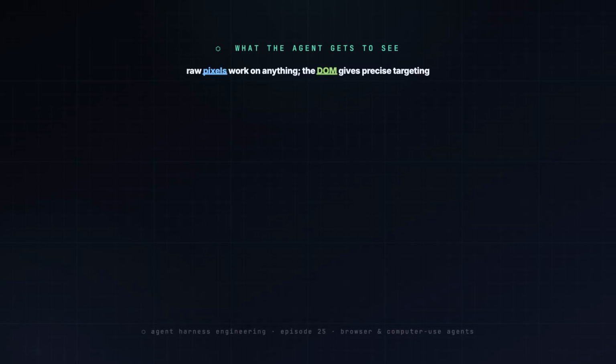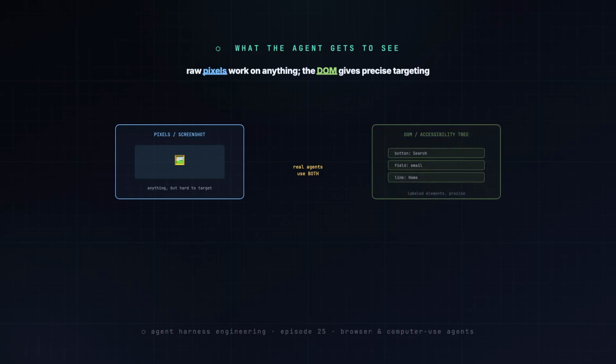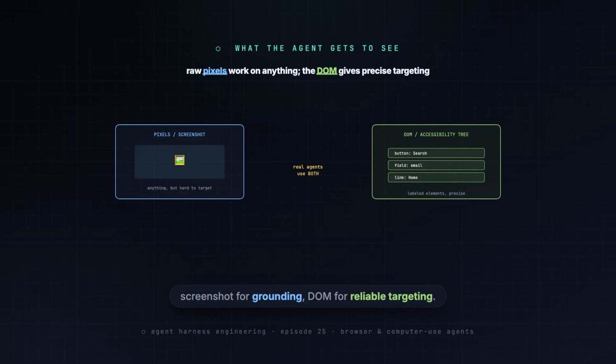There's a subtlety in what the agent gets to see. Pixels alone, a raw screenshot, work on literally anything, even an image with no underlying structure. But they're hard to reason over precisely. The structured alternative is the DOM, or an accessibility tree, the actual labeled elements of the page. This is a button named Submit, this is a text field. So real browser agents usually take both: the screenshot for grounding plus the HTML or DOM for precise, reliable targeting.